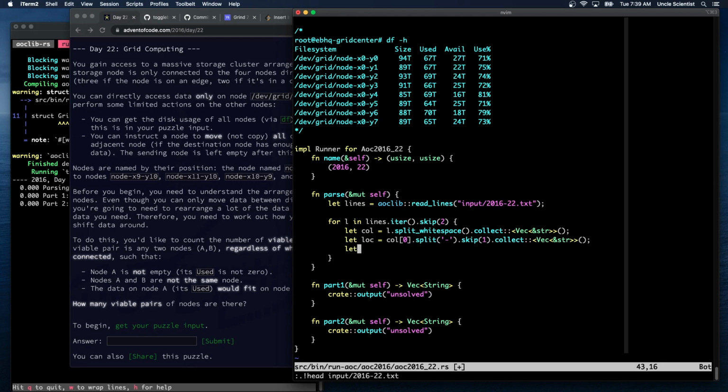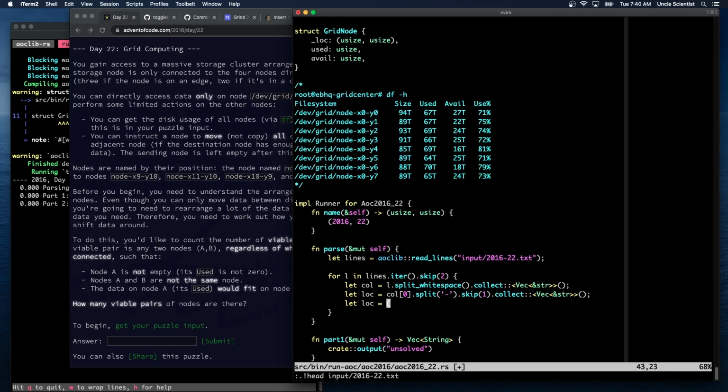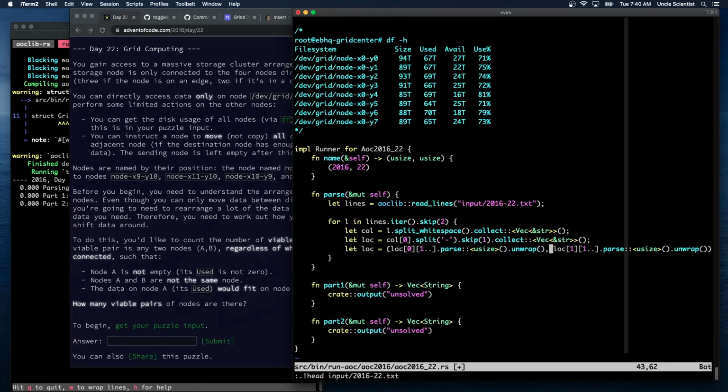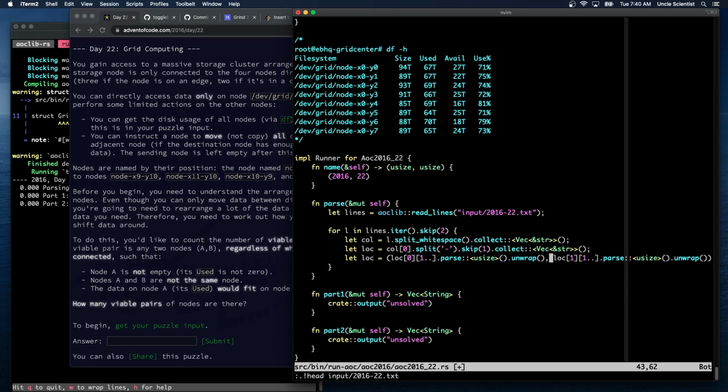So then we can say let loc equals, and we're going to make a tuple, because that's what we put in here, is a tuple. And so we just parse it as usize, loc of 0, no, 1.., loc of 0, 1.. Can I do that? Parse usize unwrap. And then 1. Will it let me do that? It does. Nice. Will that fit on one line? It won't. Not nice. Okay, so that's the location.